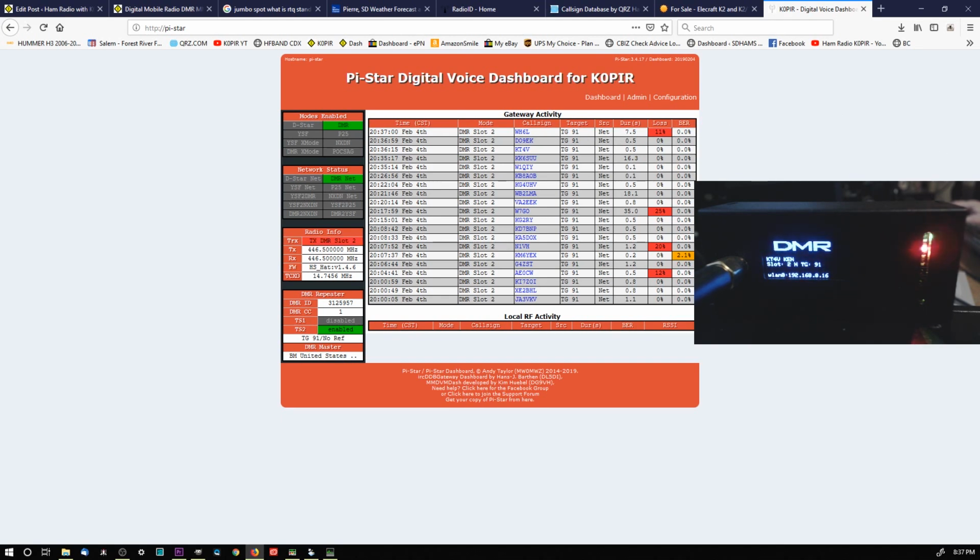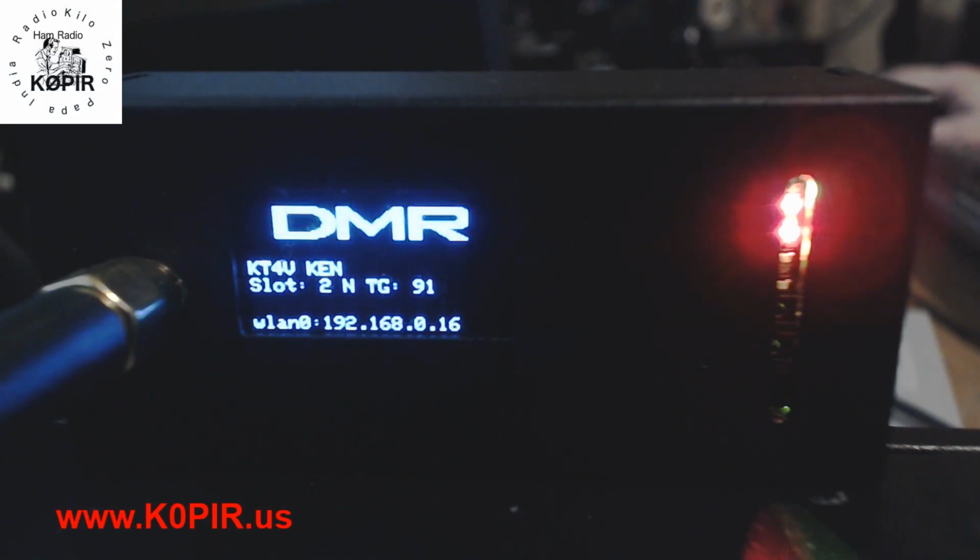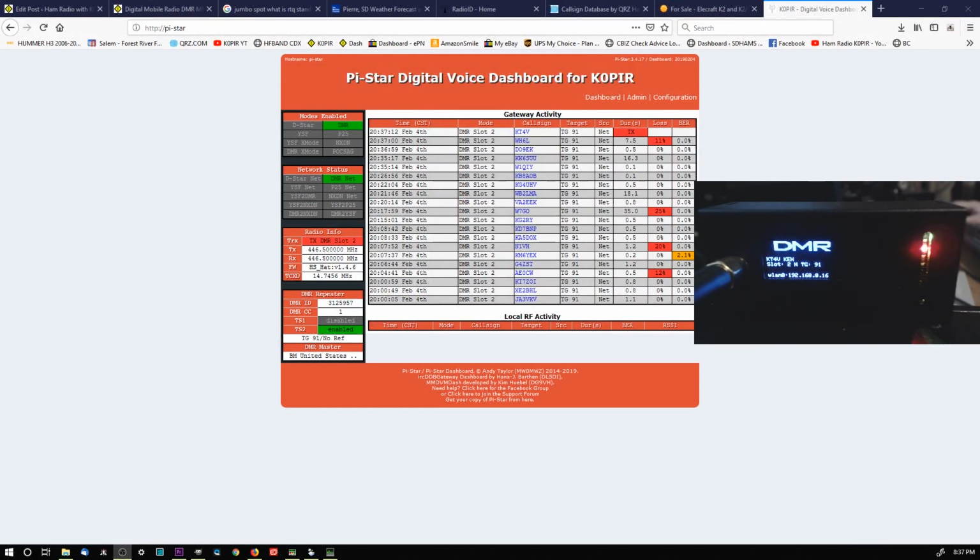Okay, yeah, if we look at the jumbo spot right now, there was somebody on it. And that's Ken, KT4V. We can see in the dashboard, there he is, right there. And you see the IP address of the jumbo spot on my local network.